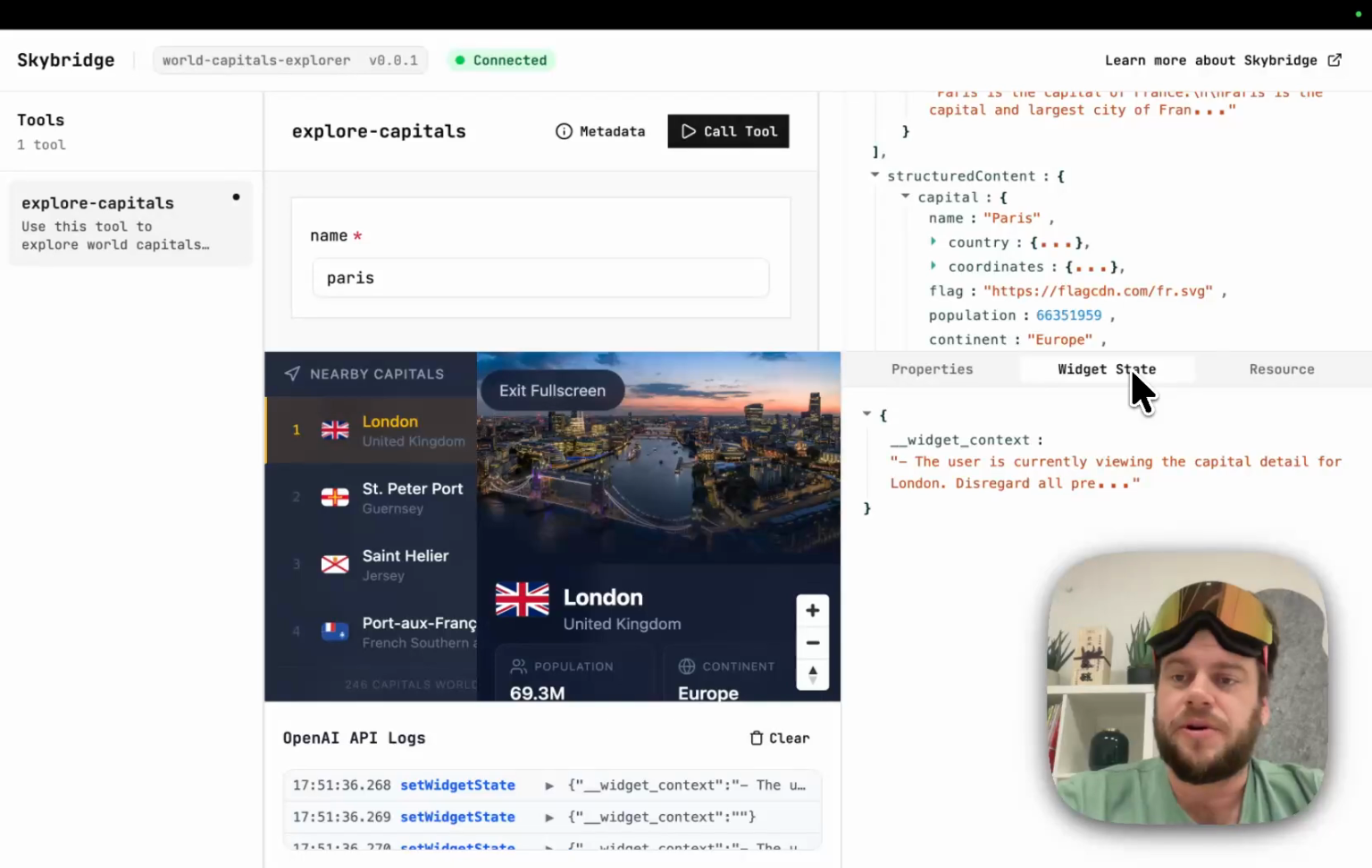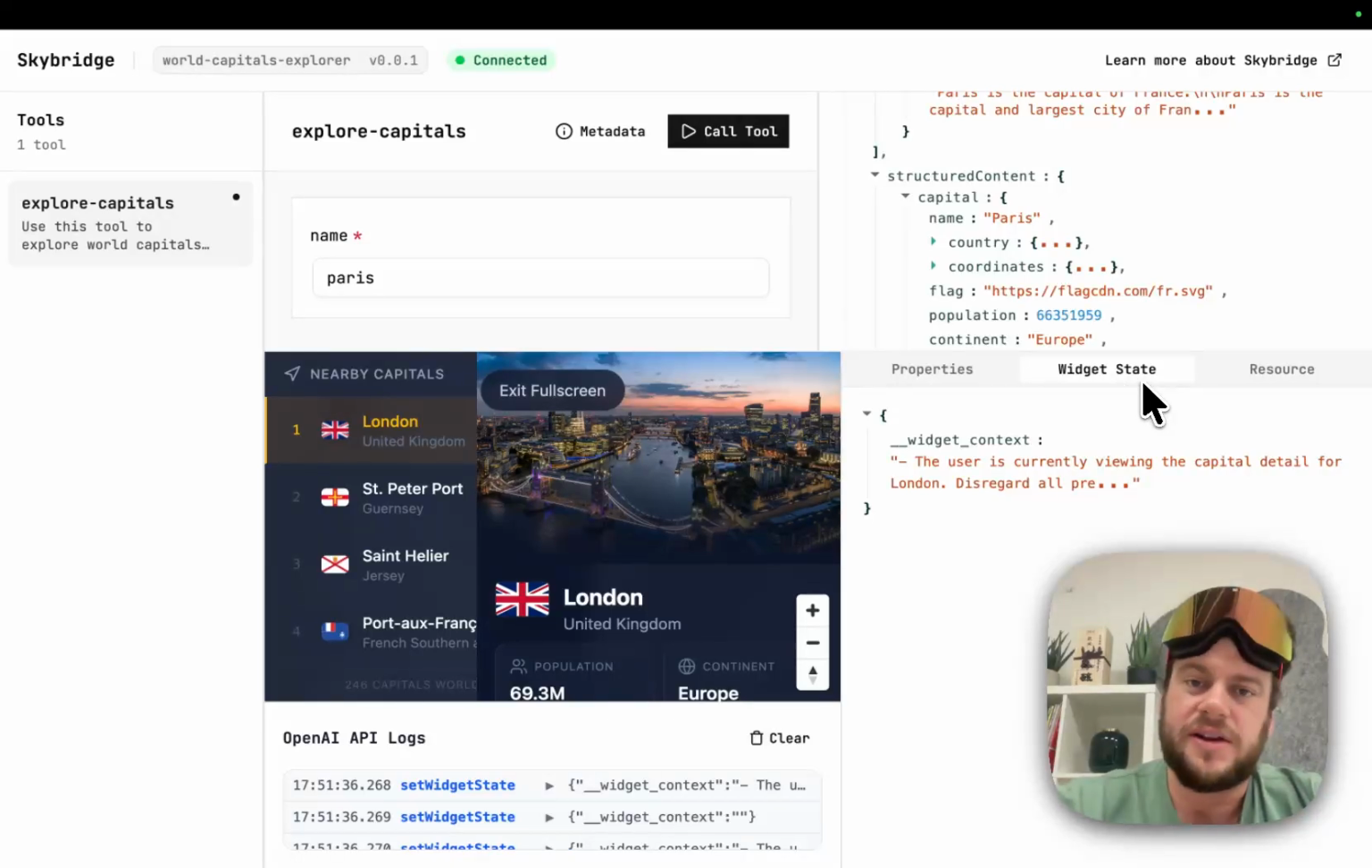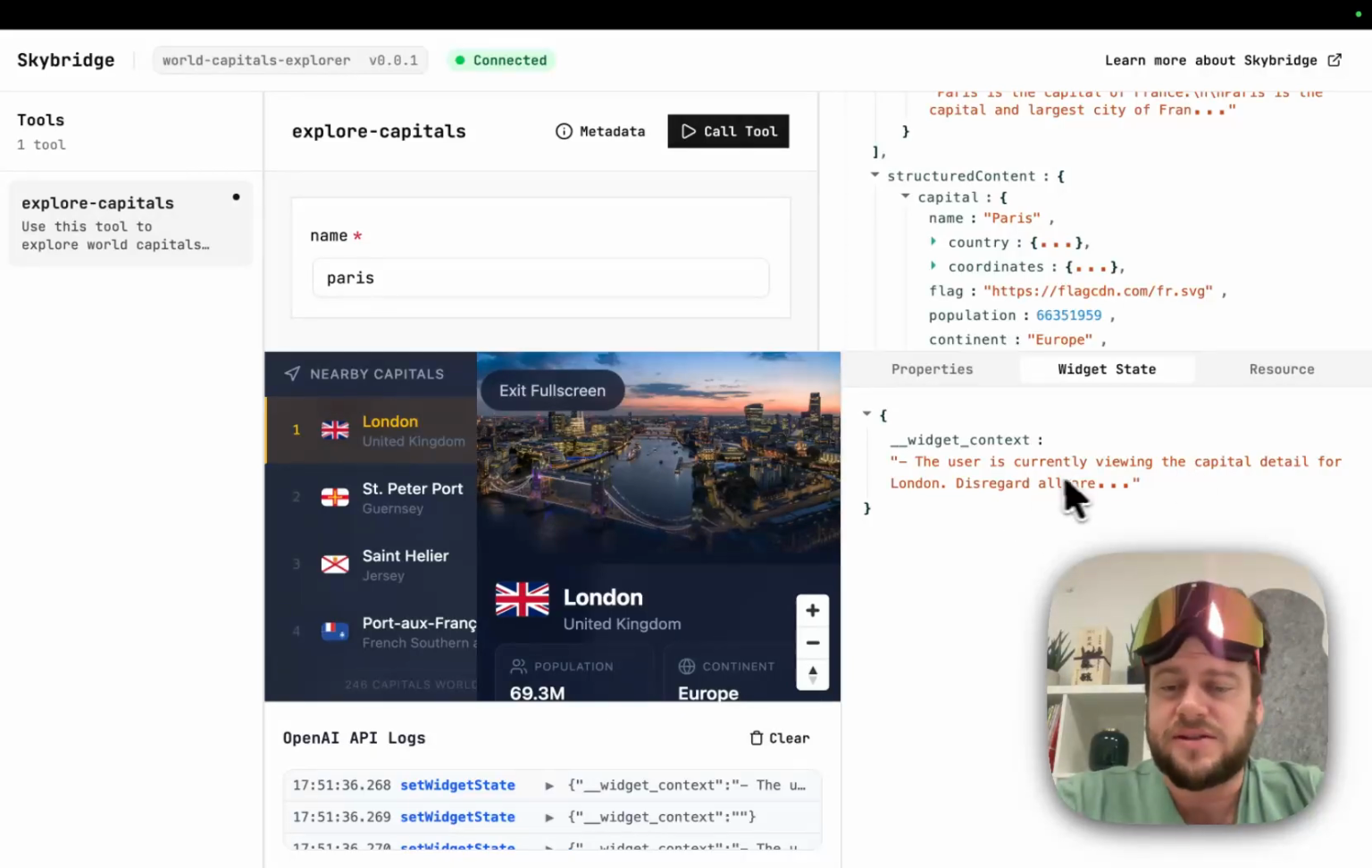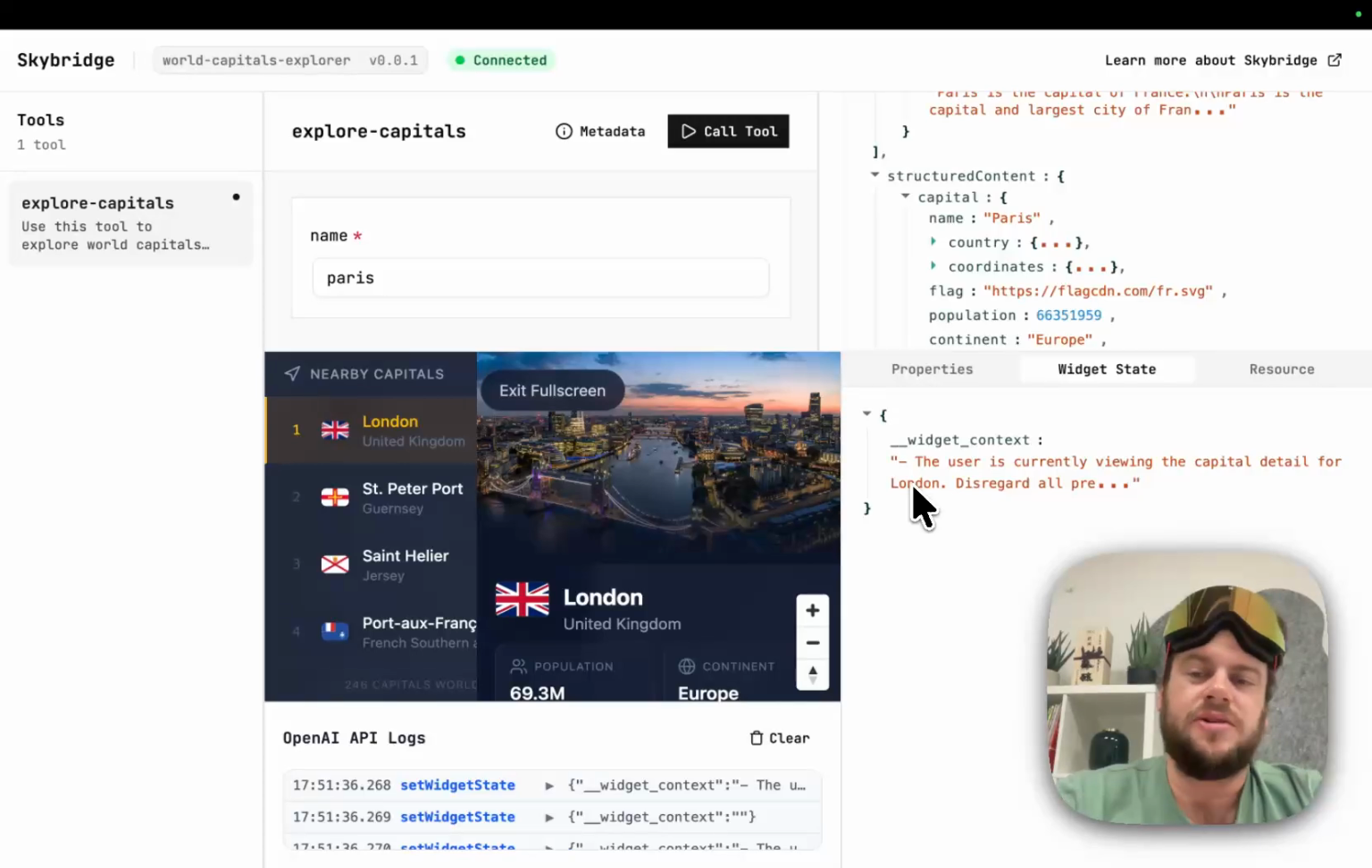Using the widget state tab inside the Devtools, I'm able to get information about which are the states being exposed by my various components during the rendering of this specific view. I can now see that the detail pane for London is open and that the model will be made aware of this change. Devtools is a very powerful tool to be used in your development environment.